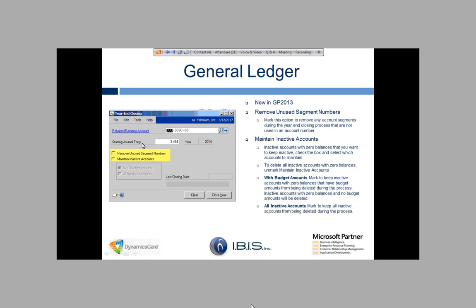Now, once you have this window and you make sure you have a retained earnings account, the starting journal entry will default. You can select or not select these options. All you do is just click Close Year. It's just the same on every closing window. It'll either say Close Year or Close a Process.